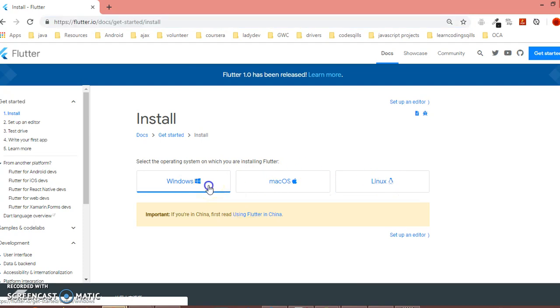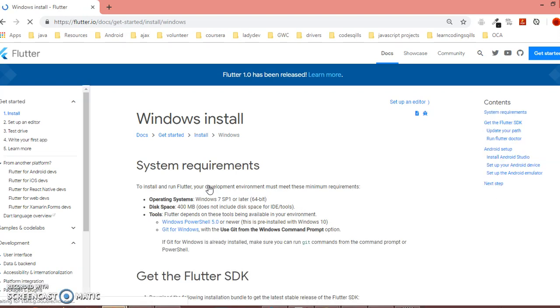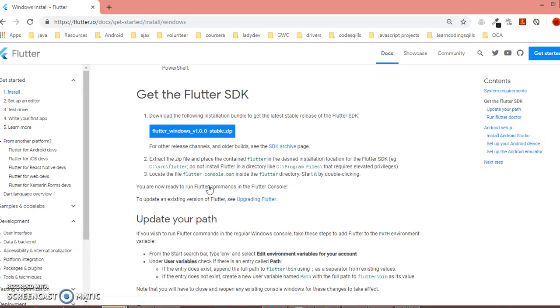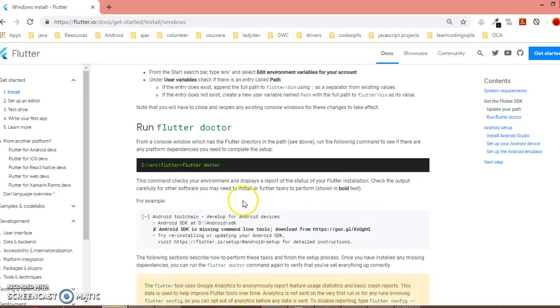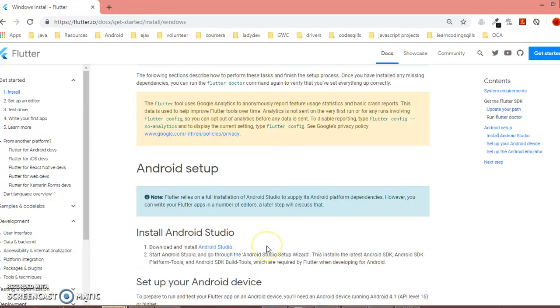And the instructions are pretty straightforward. It's just a zip file, and you need to extract it and store it in a particular location, and then run this batch file and run line commands, and you're good to go.